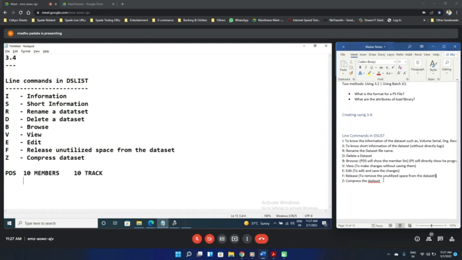Now, if I delete 5 members, it will still have 10 tracks of memory. The 5 tracks are not going to be released. If you delete 5 members, the tracks will not be released. Even though you delete the member, the memory will not be released. Do you understand? Yes, sir.